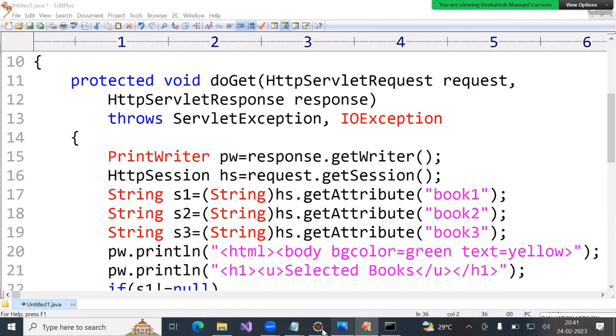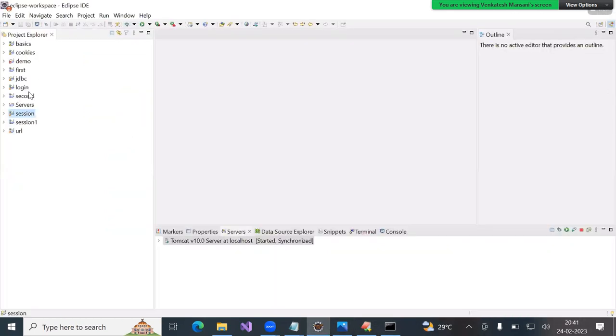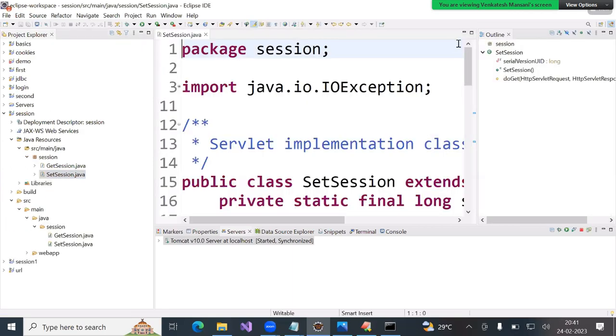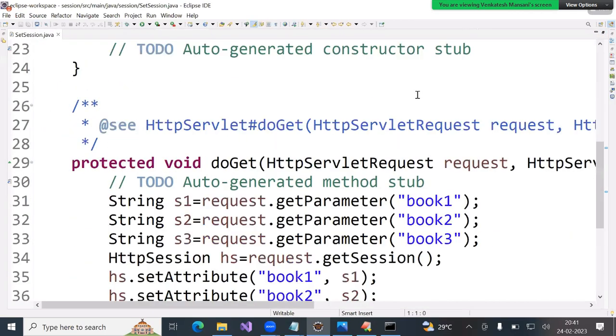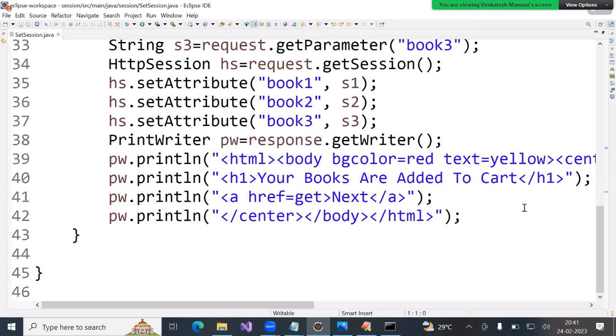Now, the same program I'll modify. This program is only a little different, one line of code in set session. The remaining is the same. Here, where is the URL pattern? In this program, where is the URL pattern?